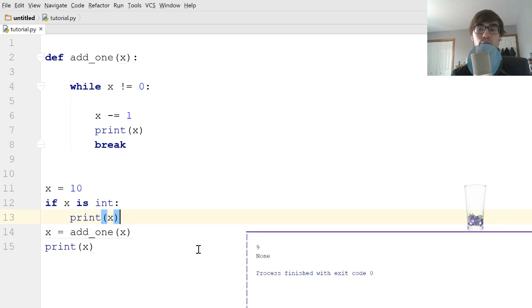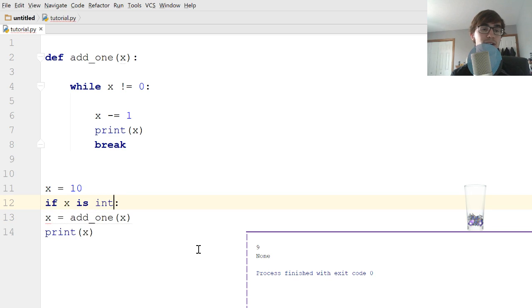Is not that important for what we're doing. Is instance. Yeah, that's what I want. If X is instance of... yeah, there you go. That's what you want. Thank you, user man. That's what you would want to check if X is an int.